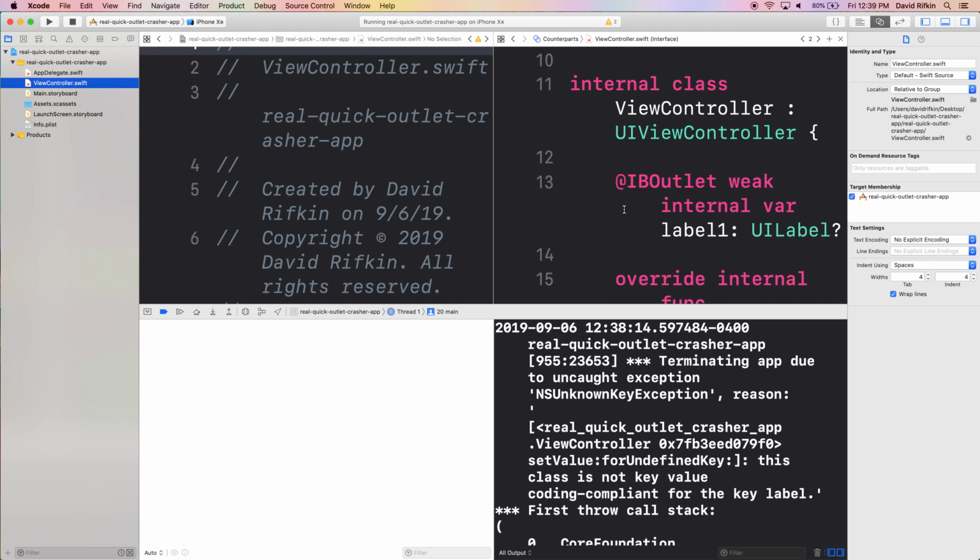The outlet isn't a variable that exists here or in the storyboard, but it's how they refer to each other. It's not magic. It's something that has to be saved, just like anything else. You have to tell the computer, this label is linked to this variable in the view controller.